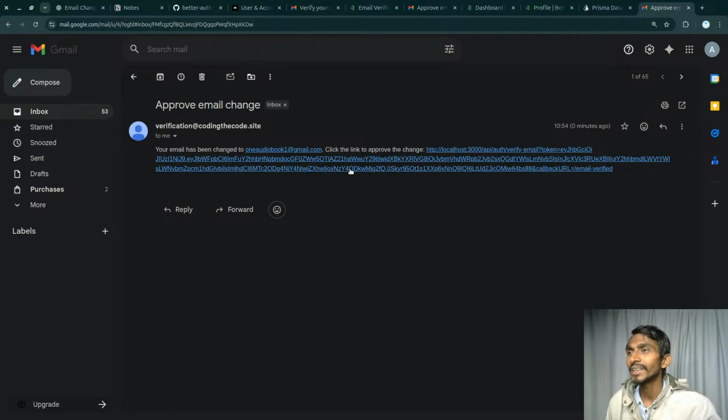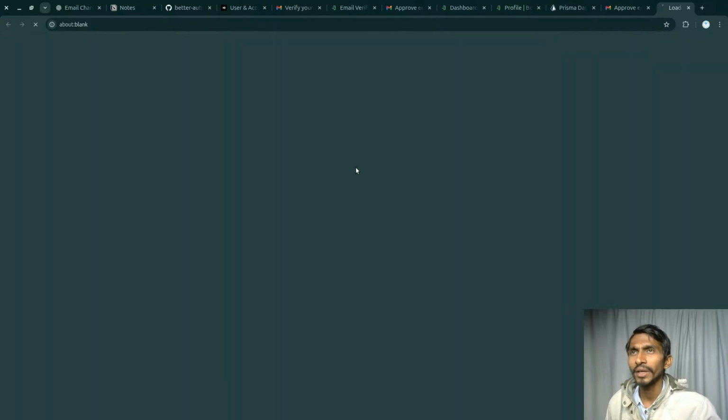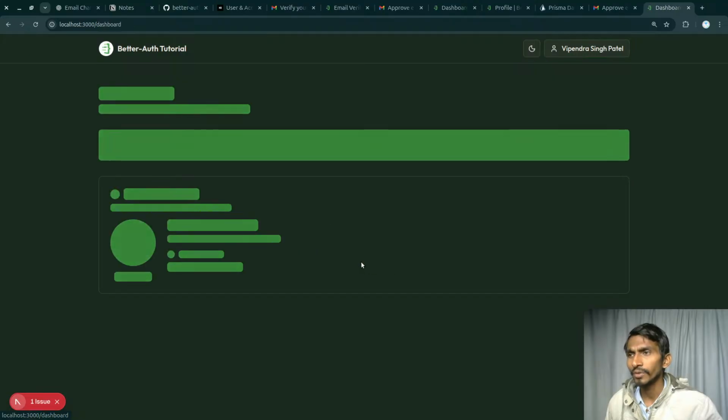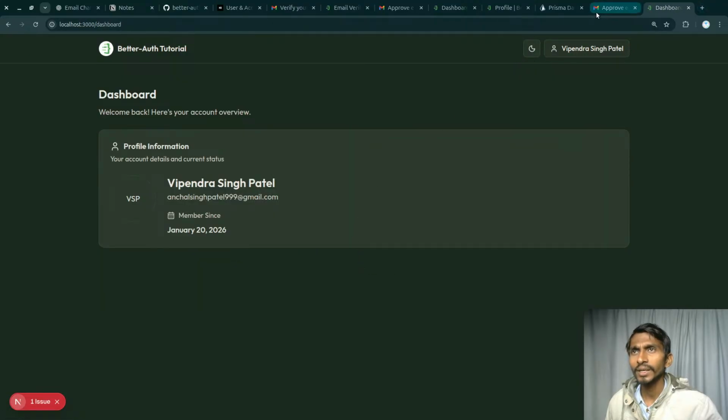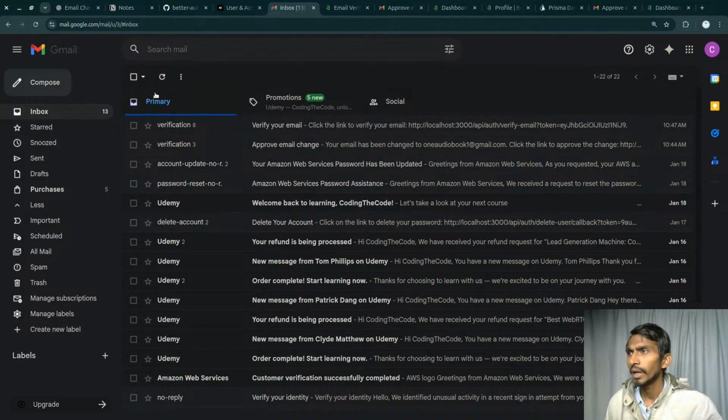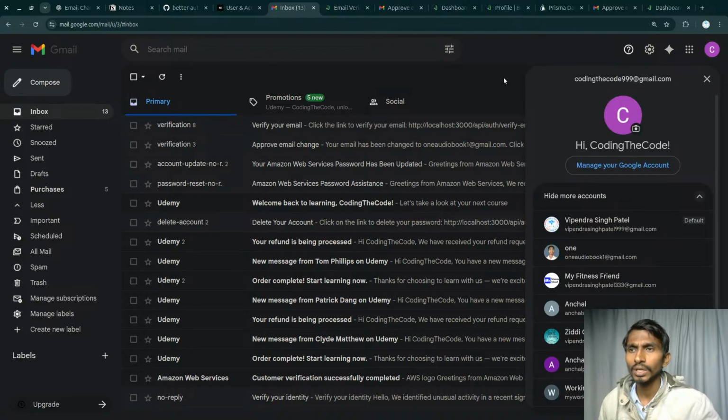Okay. Then here I can just simply verify it, and as soon as I verify it, this is actually insane. Email verified successfully, and right now Anchal Singh Patel is still there. And as soon as the email actually got verified, then I will get an email in the codingthecode.com, coding the code email. So maybe in this particular one. And if I refresh the page over here, come on, I should be getting it. I'm not getting it. This is the same email that I was trying to use, right? Coding the code, yeah.